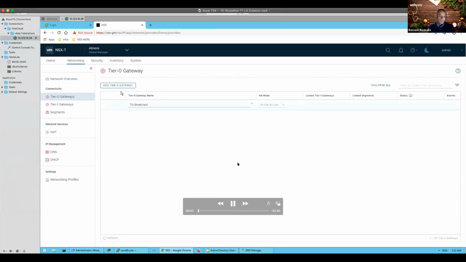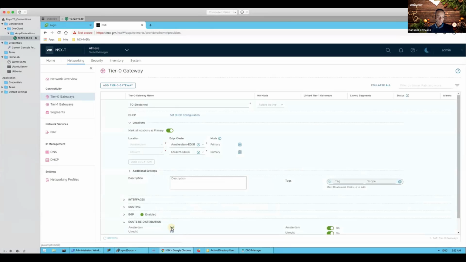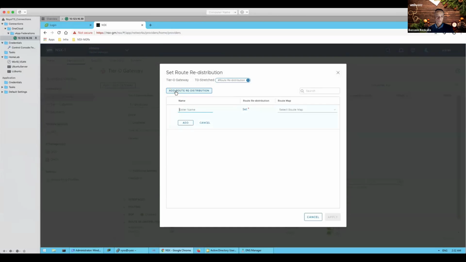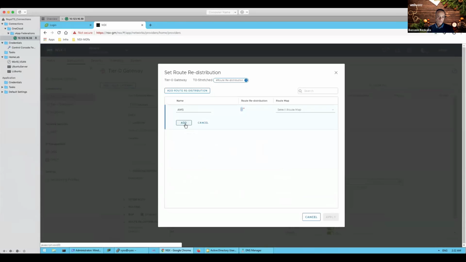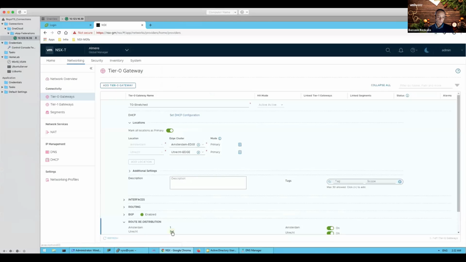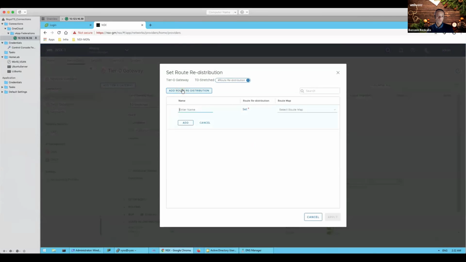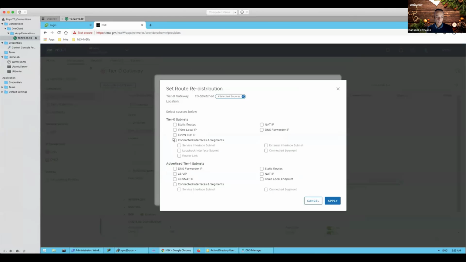As we said here, we're going to start creating the tier 1s and enable route distribution. Route redistribution is important so that the external world, in our case here the VyOS, needs to know about your connected segments for tier 0 and tier 1s. So here we enable route distribution for site Amsterdam, and we need to do the same for Utrecht.